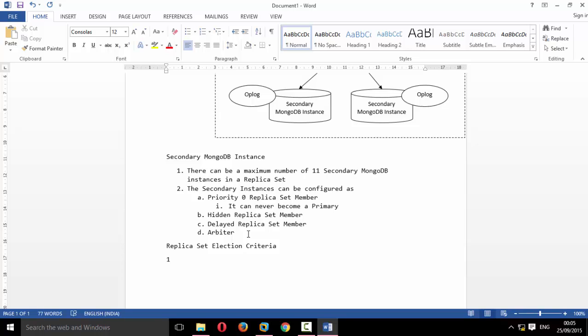As I said earlier, based on some considerations during the election, one of the secondaries wins the election and becomes a primary. So first, let's have a look at what exactly the considerations are. One of the most important considerations is the priority. Okay, priority of the secondaries.